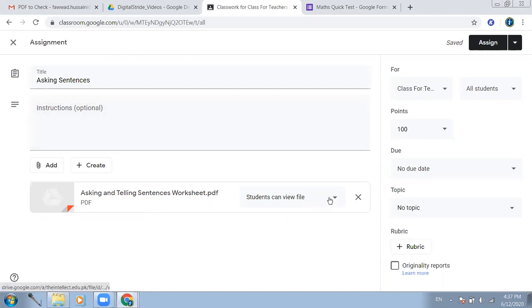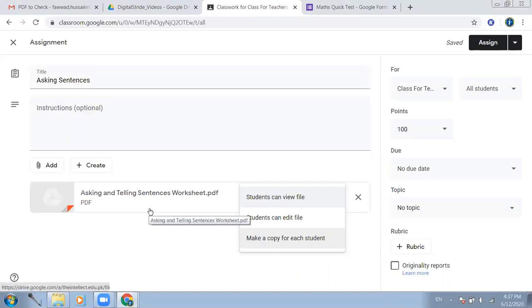Now I have to select the third option, make a copy for each student. It means my document is going to act as a template and every student would get their own copy. It's the same thing as we do in our physical classes when you hand out certain handouts to different students and they have to work on them and return them to you. So we are going to perform a similar kind of activity, but digitally. I'm going to select this option of make a copy for each student. So let's say you have 25 students, you are going to distribute 25 copies.